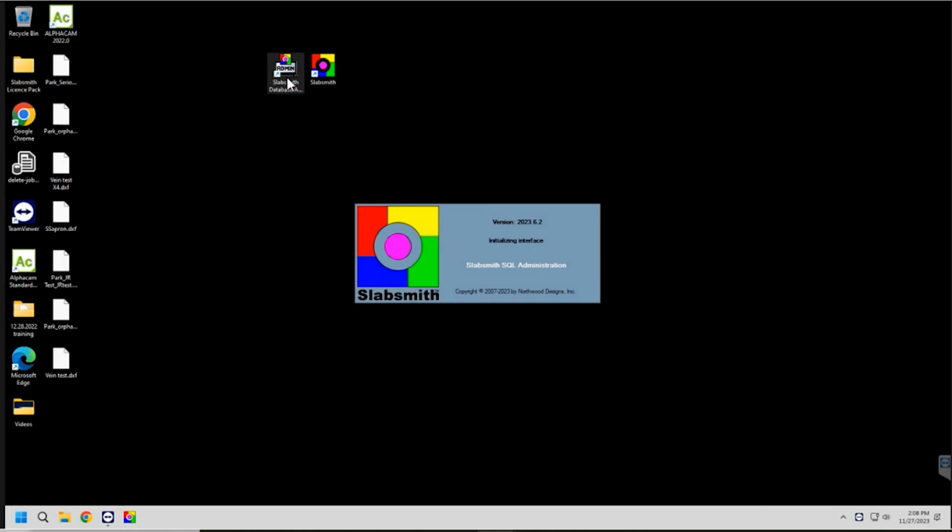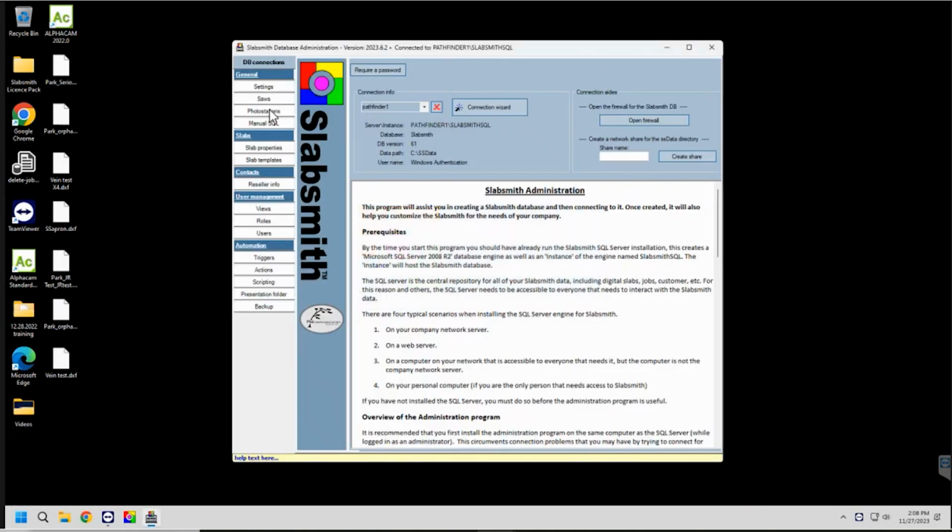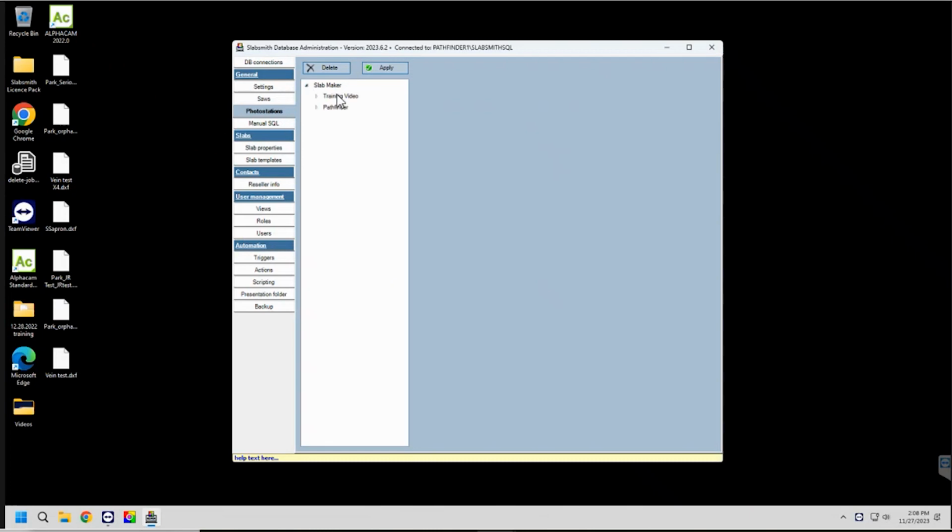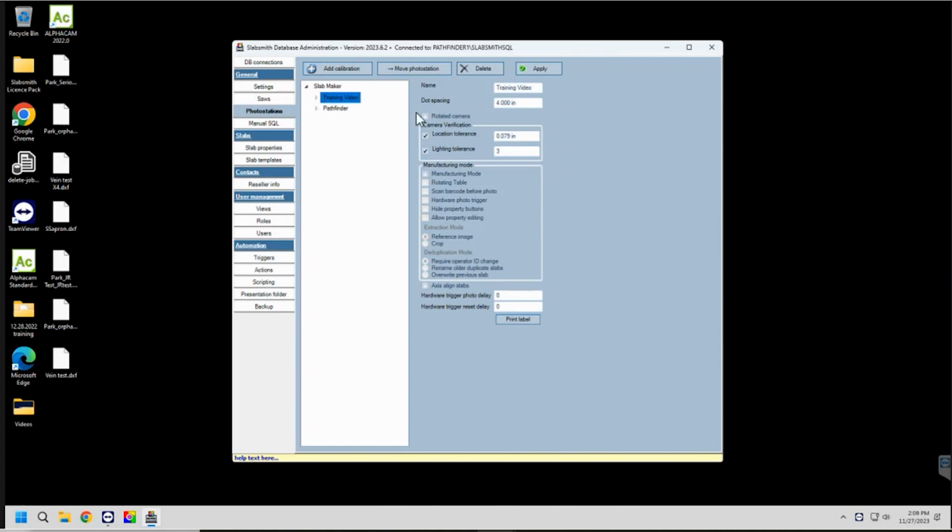So again, I'm going into my admin file under photo stations. I'm going to expand this. And in here, I'm going to go under training video because that's the calibration we used. Right over here is where I can set this. So here's my location tolerance. Right now it's set to 80,000. So if something moves 80 thousandths from what I calibrated it at, it's going to give me an alarm.